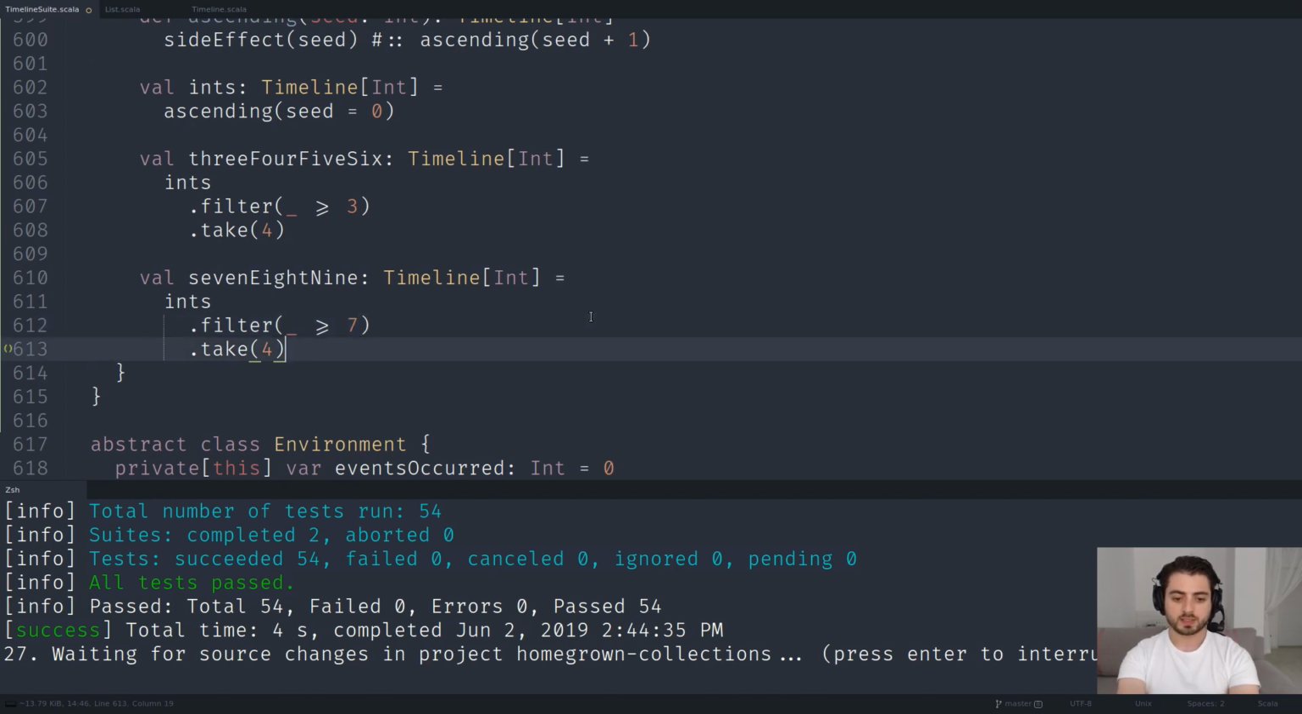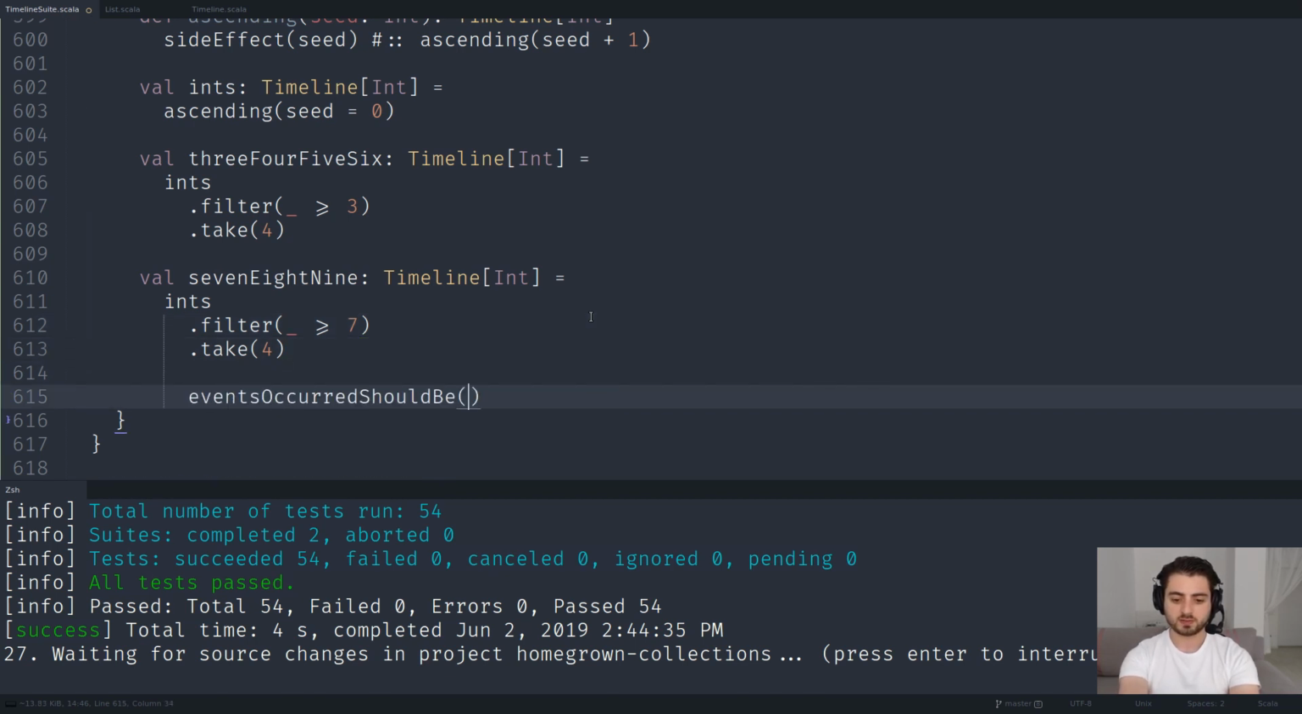So that's going to be a 7. All right, so what we're going to have here is events occurred should be 0, but I'm going to comment it out because it's not going to be 0, right?